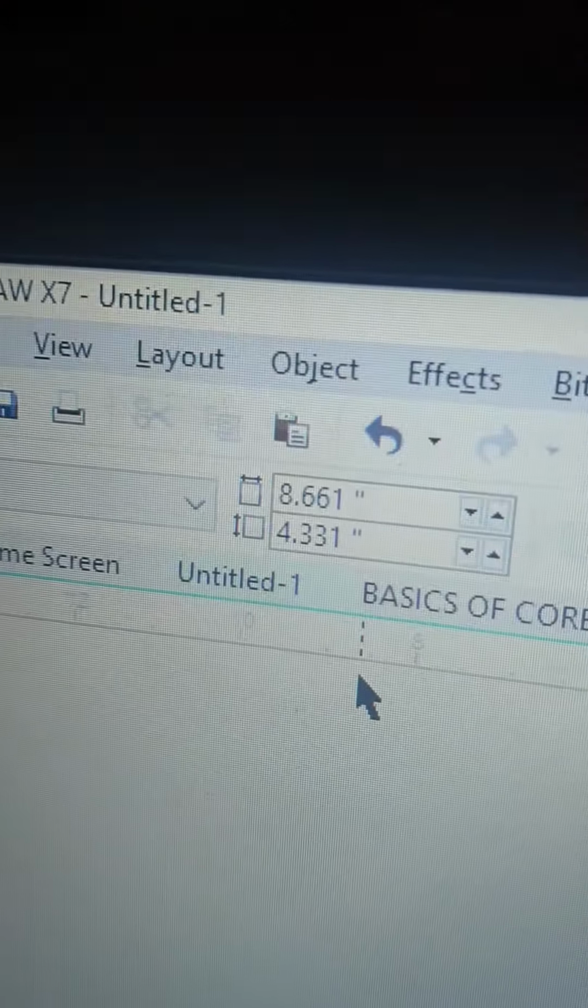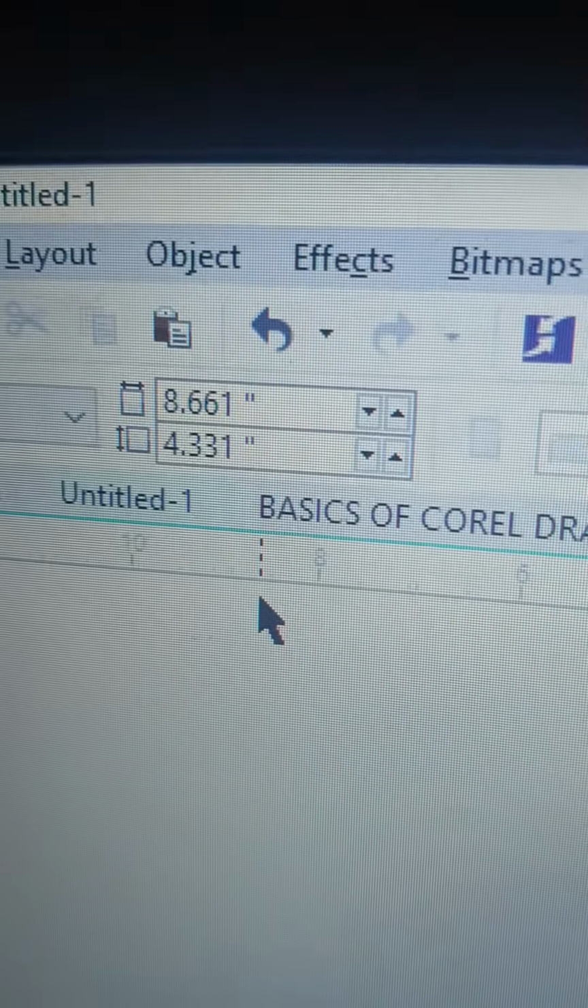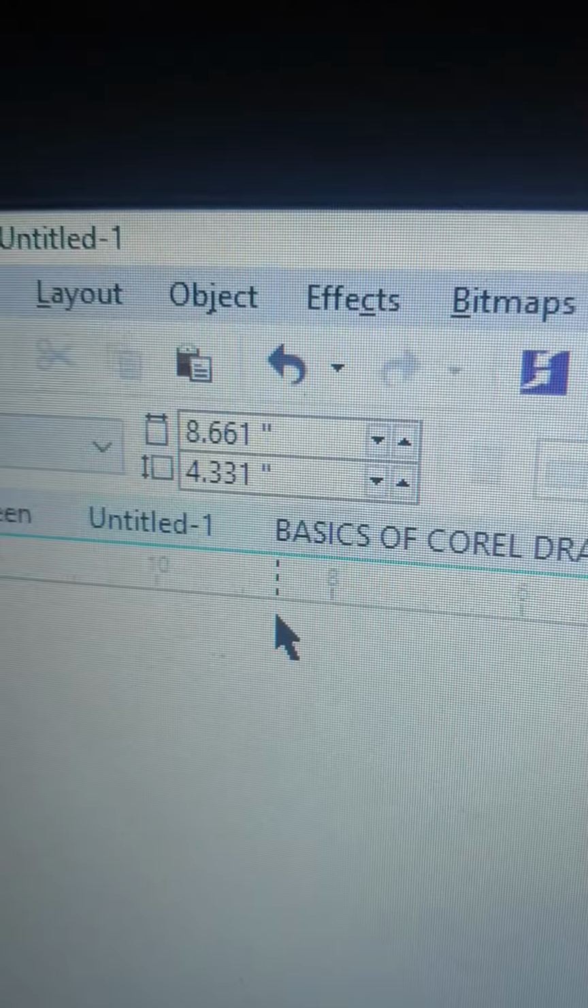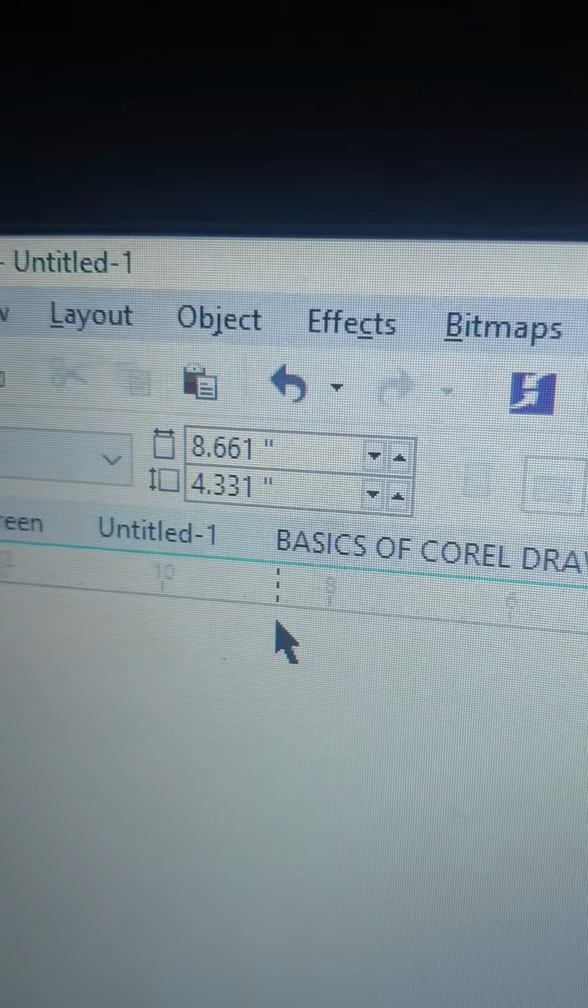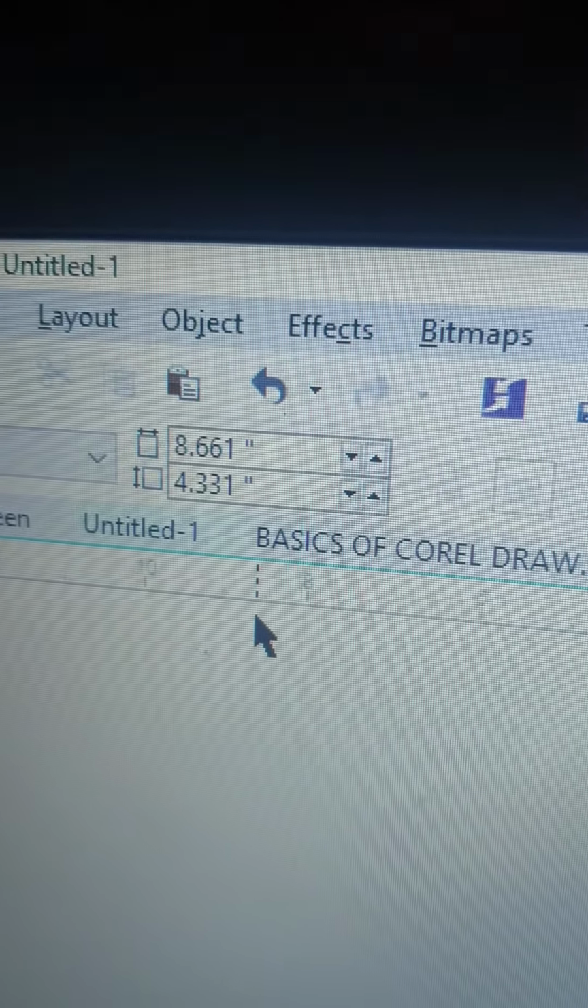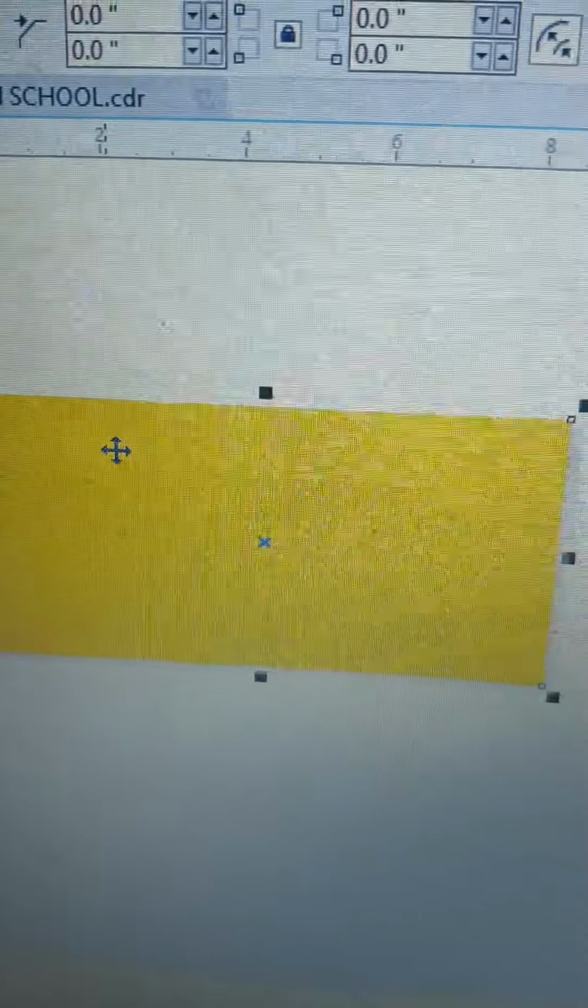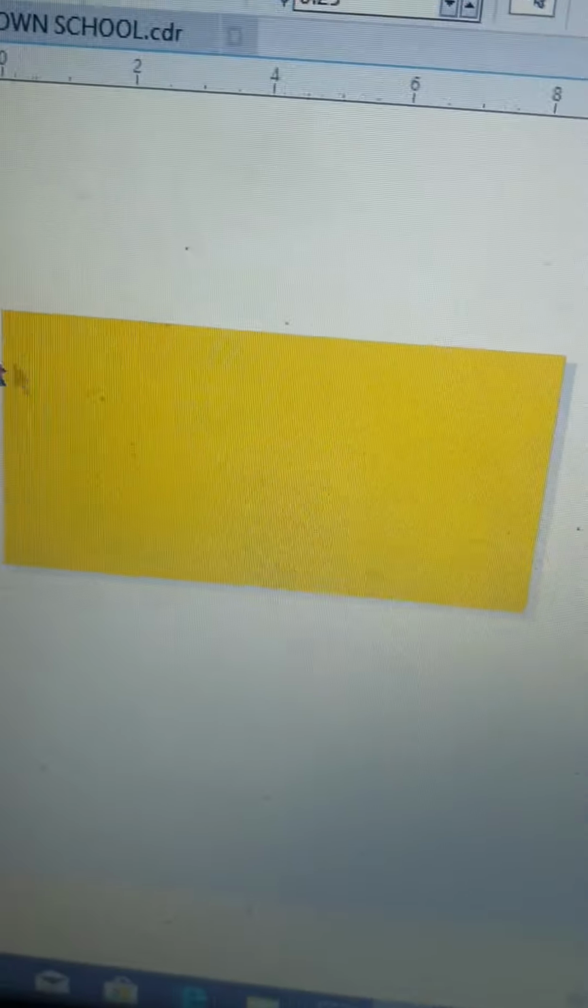This is the size of envelope, DL. See the size, see the customized size, 8.661 by 4.331. This is the size. It's in landscape. When we talk about scape, it's in landscape.